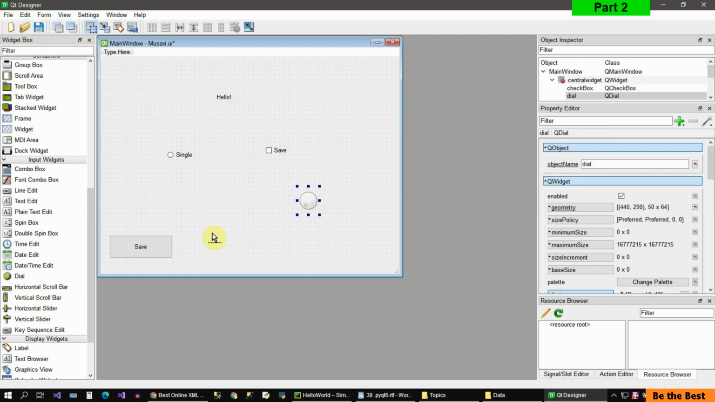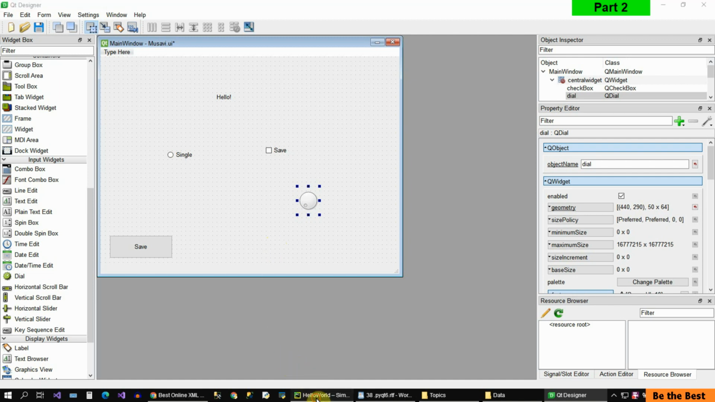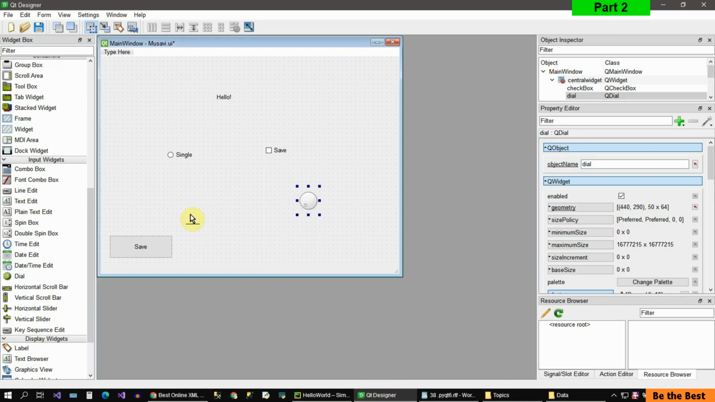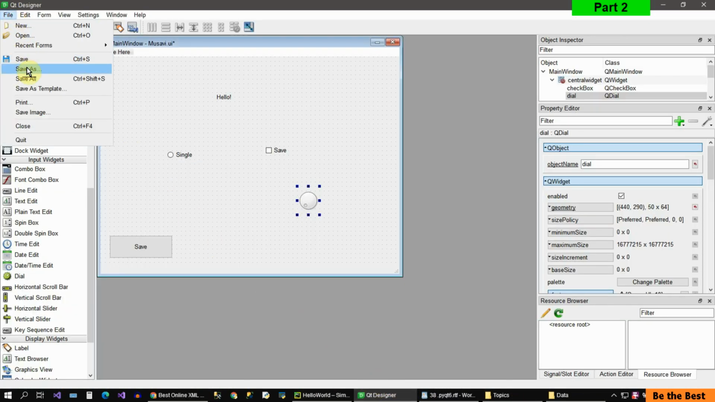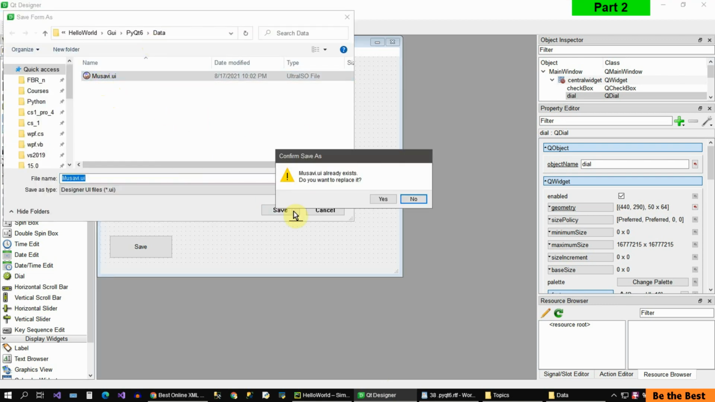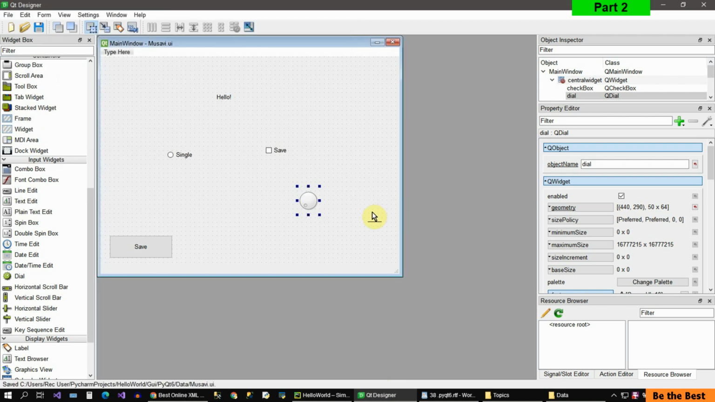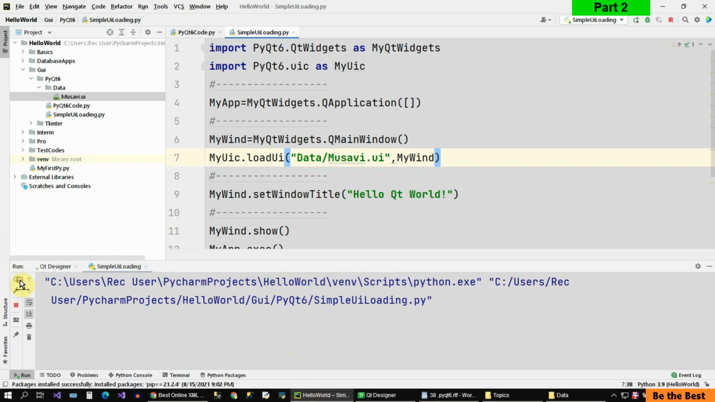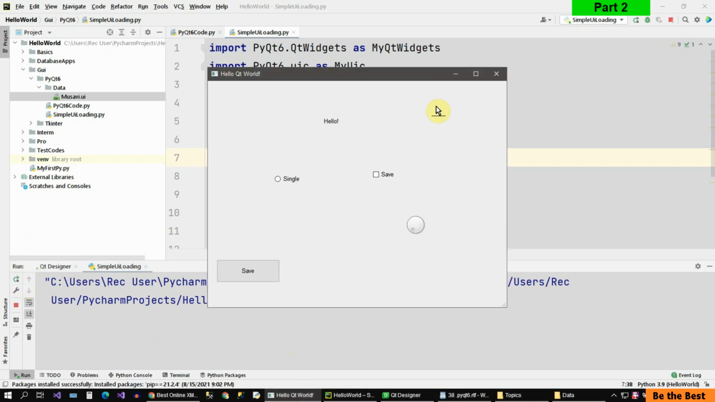So if I save, we need to save the data exactly on the musavi.ui. So come over here, this is my designer, put it over here for faster result, and come to this and save as. So it is the musavi UI and save. Do you want to replace? Yes. For future saving, I can easily click on save. Now come over here, and if I run, I can see the amazing result.